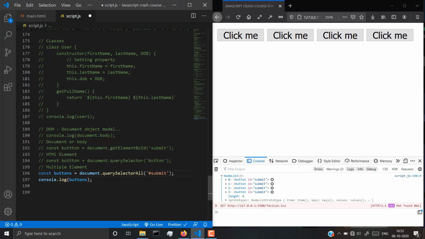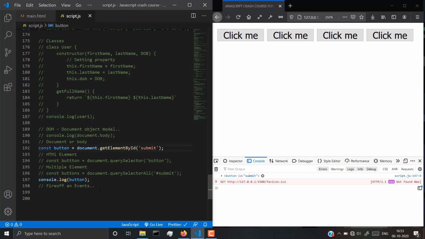Now let's deal with how we could fire off an event. So let me uncomment the first one and comment out the second one, and then change the name to button, and let's change this also because the spelling of button right in here is not correct. So now it's correct.